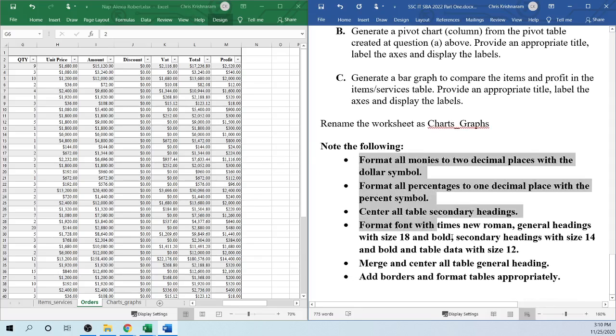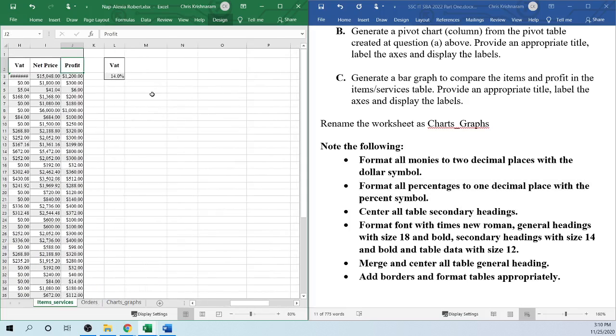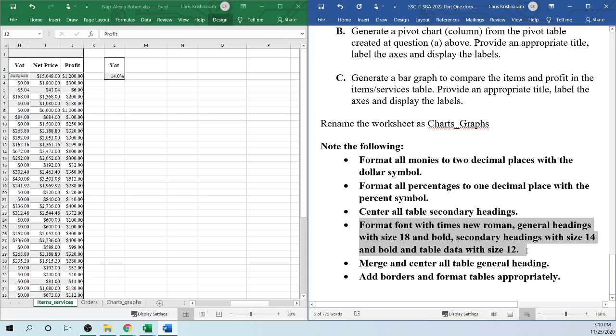Oh, some persons were asking about these requirements here. These requirements are for your entire spreadsheet. So you're going to ensure all money has 2 decimal places. All percentages, including this 40% here, have 1 decimal place. You're going to center all of your secondary headings. You're going to use these font sizes and font. The general heading is going to be 18. You're going to bold it.